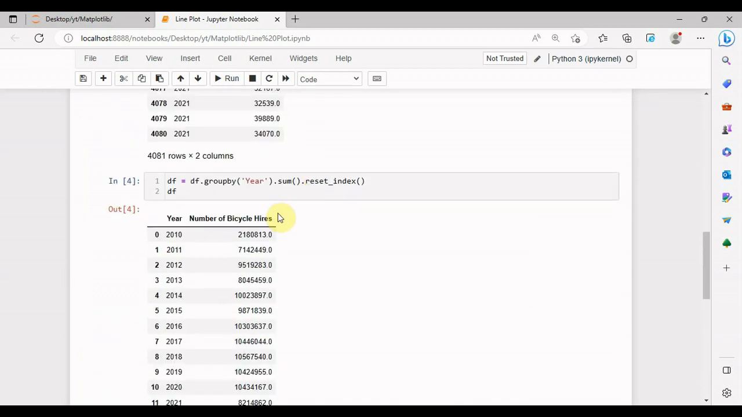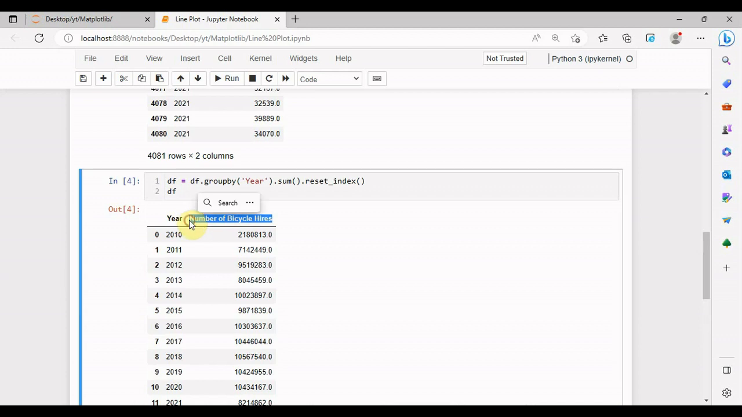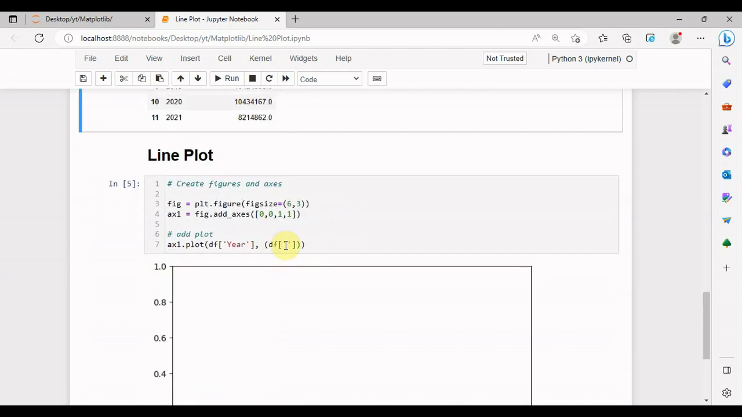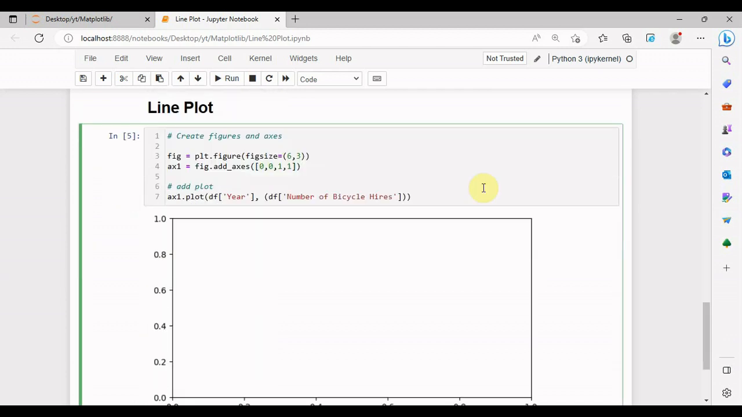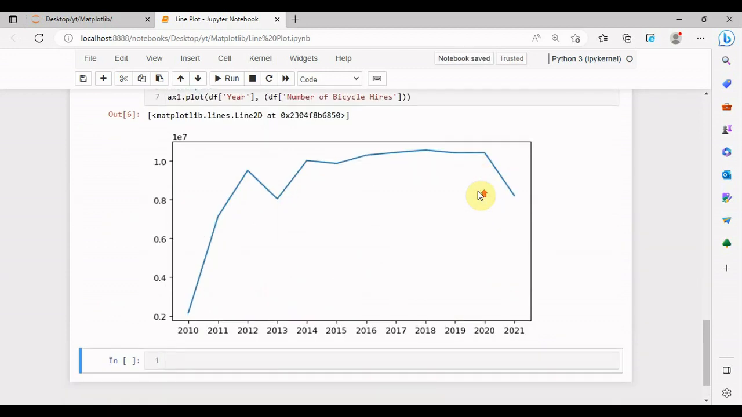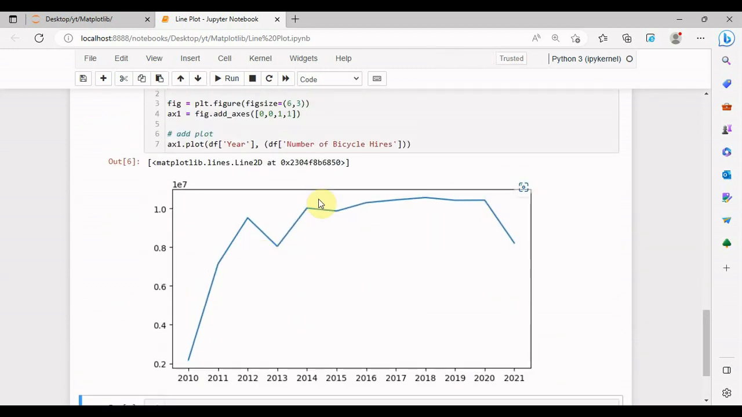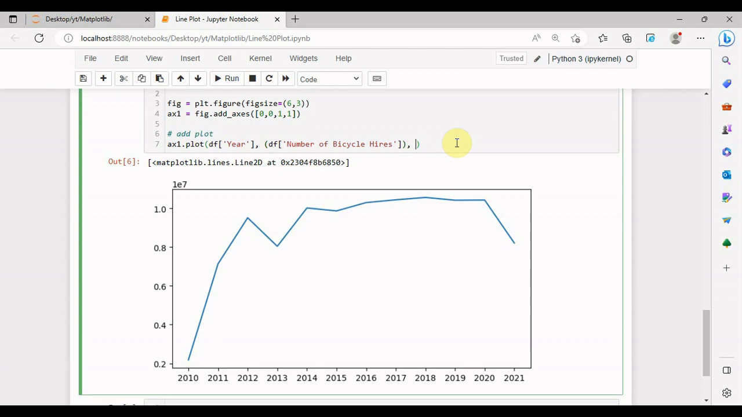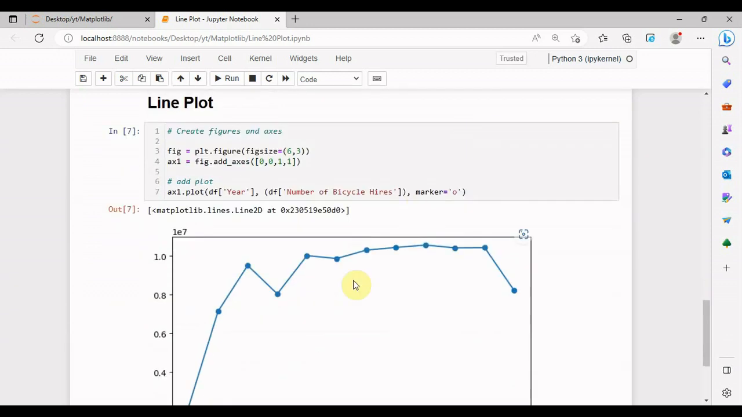Let me just go copy this. Control C, paste it here. Now let's run that. And you see we got our line. We can set a marker. Marker equals to, and let's just give it a dot, so we put it at O. Let's run that, and we get a marker.